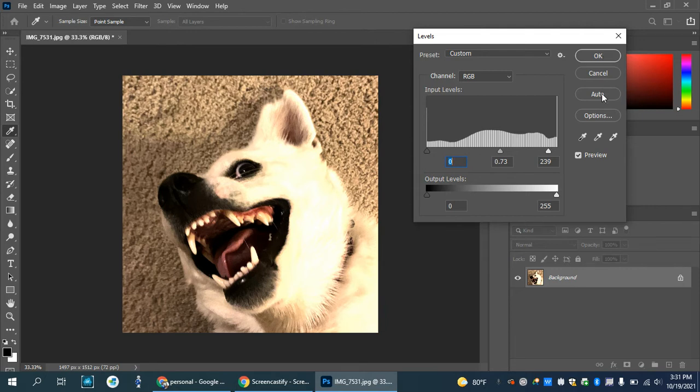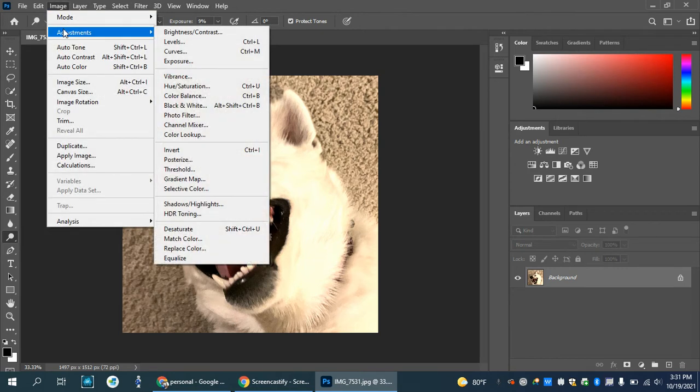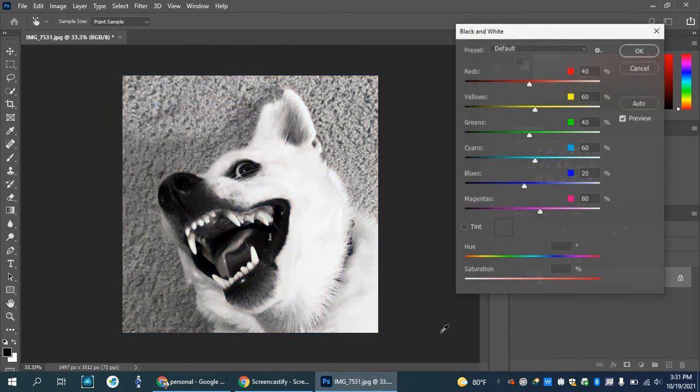There's also an auto on this as well. And so it actually took it right back to where it was before. So I'm going to say, okay, Photoshop, you win. You get this one. Now I'm going to turn this into a black and white image. So I'll go to Image, Adjustments, and Black and White.